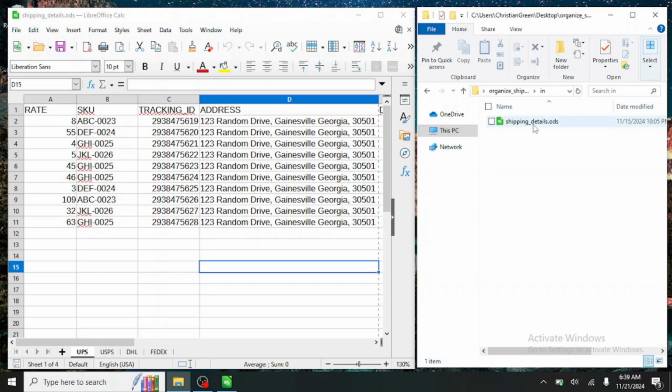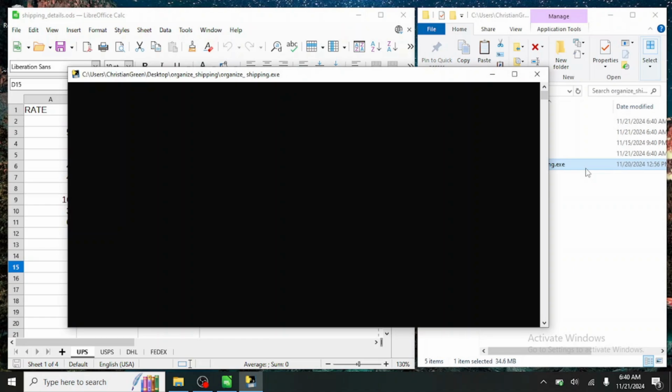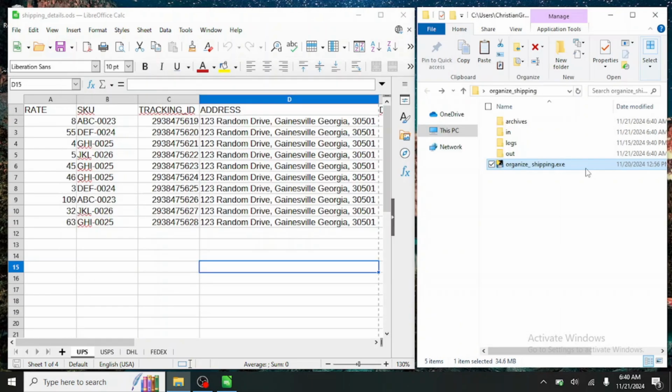Now that we have our shipping details in the in folder, let's go ahead and run this script. If you double click the exe file, this window will pop up. It takes a few seconds to process. The longer the spreadsheet, the longer the script takes to process.